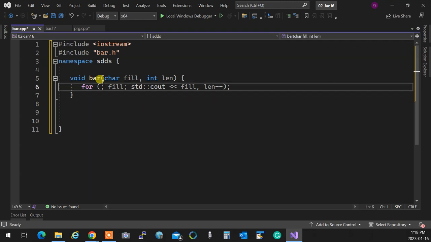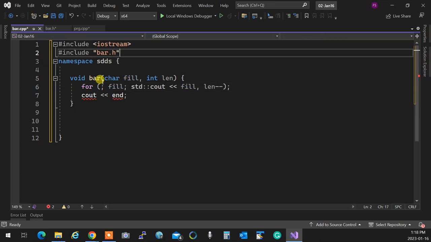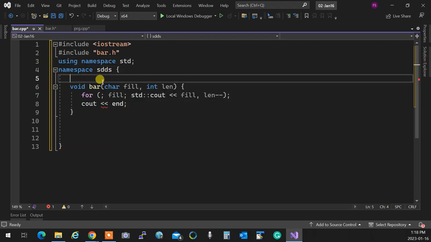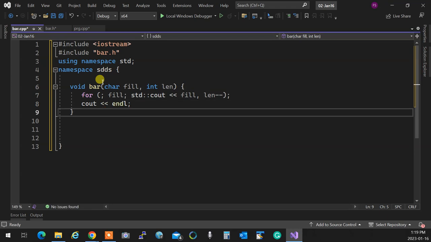And we want to go to a new line afterwards, so cout and endl. And because I'm using two now, I'm going to say using namespace std. Okay, you can open your notebooks if you want to.